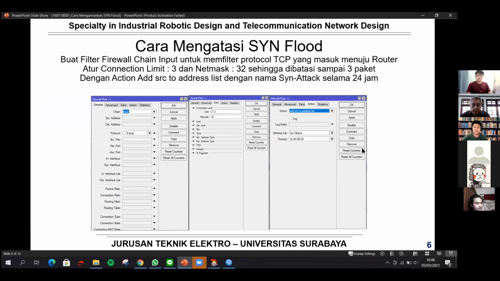To stop the SYN flood, we should make a filter firewall chain. I use input and the protocol is TCP. And then don't forget to set the limit to 3 and the net max to 32. Also, set the action to add source to address list and give it the address list name Syn attack. And give it a time; I use 24 hours.